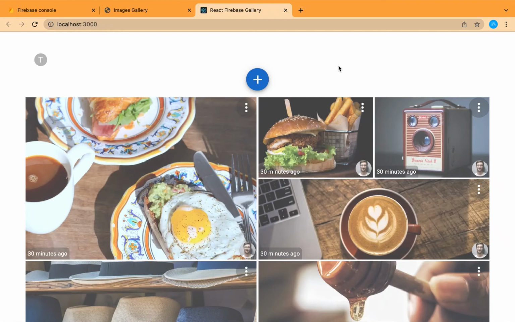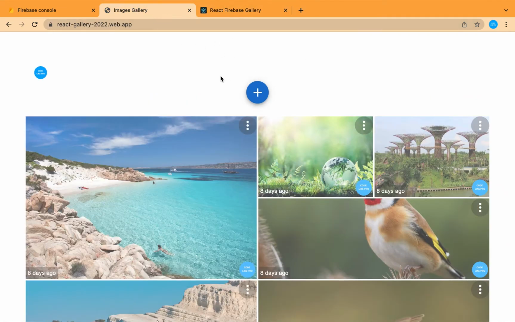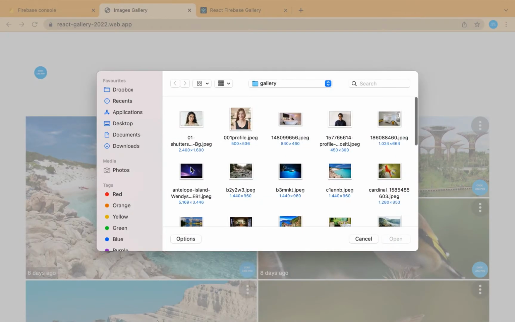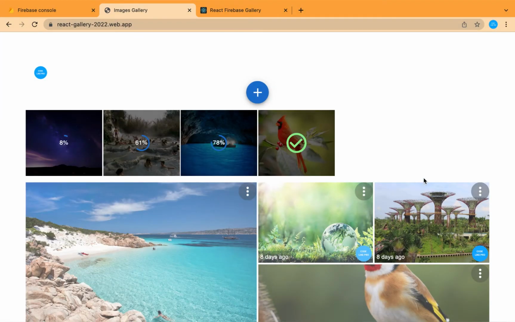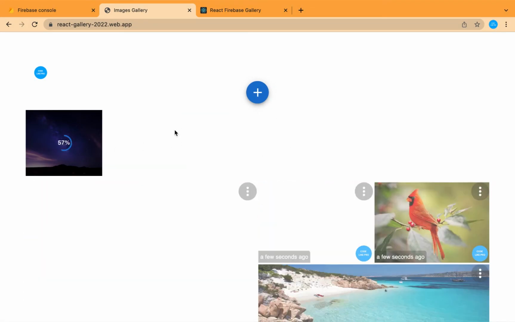Hi there. We are going to continue where we left off the last time. So we are going to build the progress list. That's the list that contains the images being uploaded. This is the list. We are going to build this.